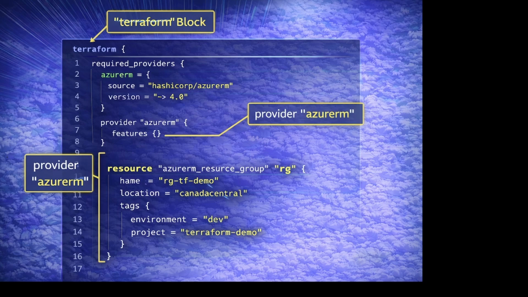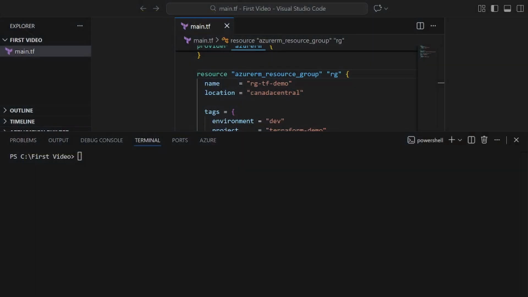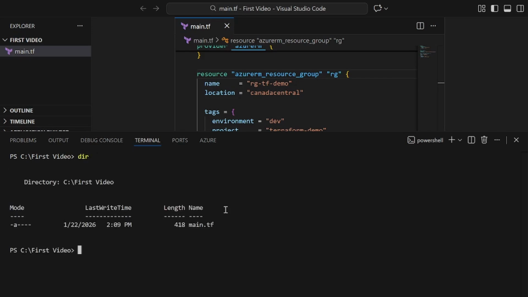Before we run anything, two quick but important things. First, don't forget to save the file. If the file isn't saved, Terraform won't see your changes. Second, make sure you are in the correct project directory in the terminal. In my terminal, I'll run dir. This lets me see the files in the folder and confirm I'm in the right place. Once the file is saved and I'm in the right directory, we are ready to run our Terraform commands.